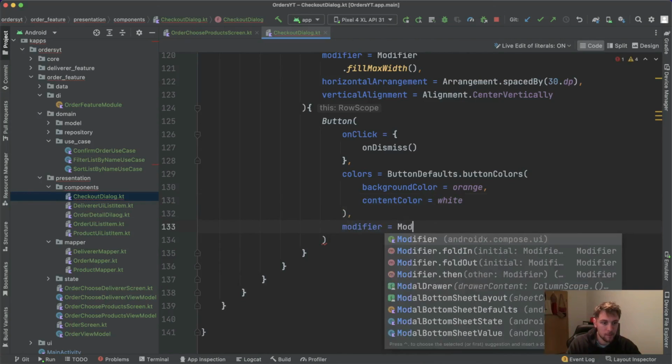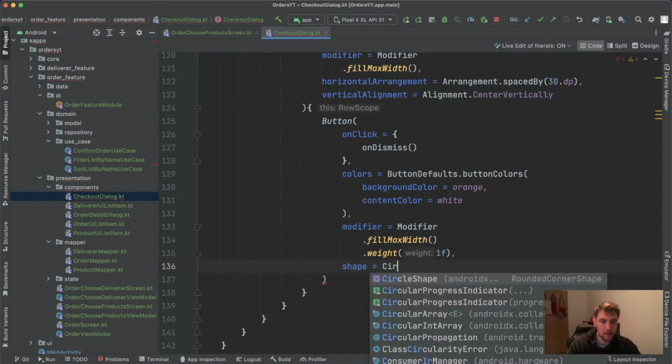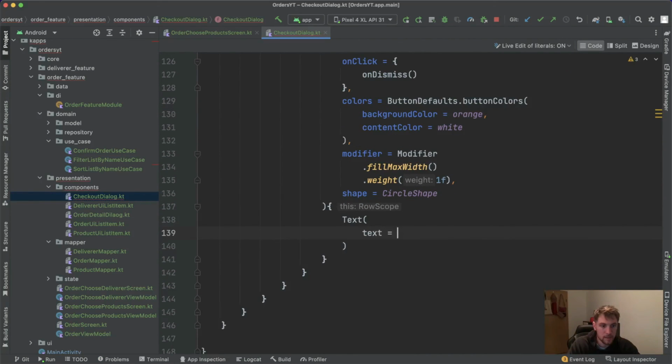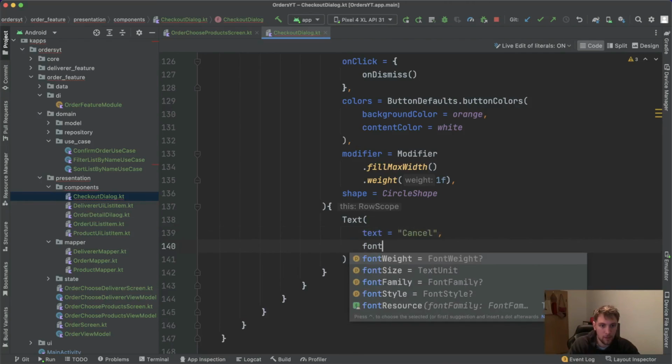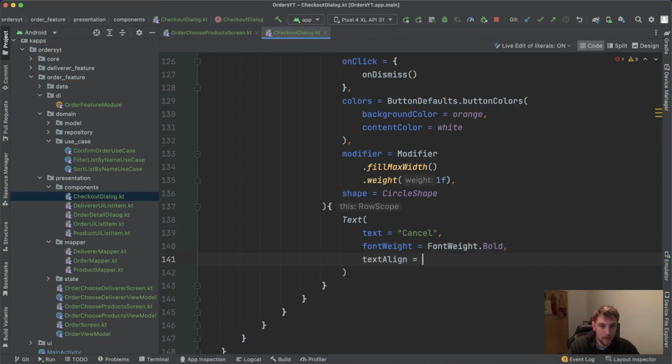The modifier will be modifier.fillMaxWidth, and the weight will be set to 1f, because on the other button we will also set the weight to 1f, and then they share the space of this row. The shape will be a circle shape. And we also have a text for this button. Text will be cancel. The font weight will be font weight.bold. The text align will be text align.center.